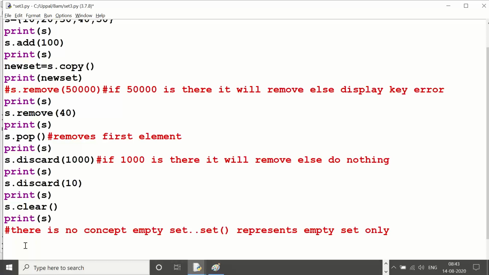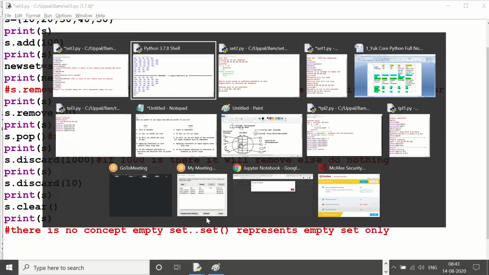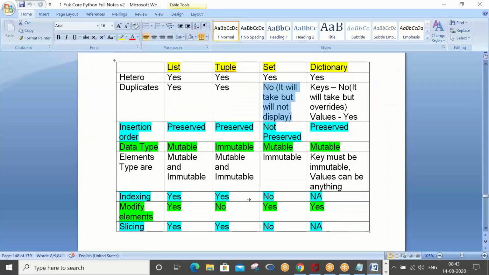Fine guys, shall I proceed with the last one, dictionary? Okay, so let's proceed with the dictionary. Once last, we'll come and see our dictionary.